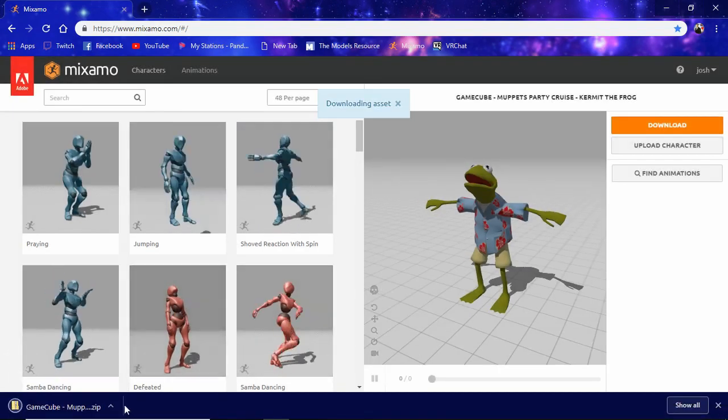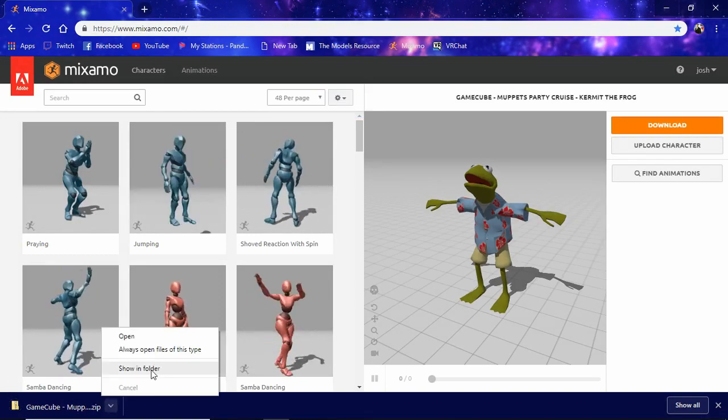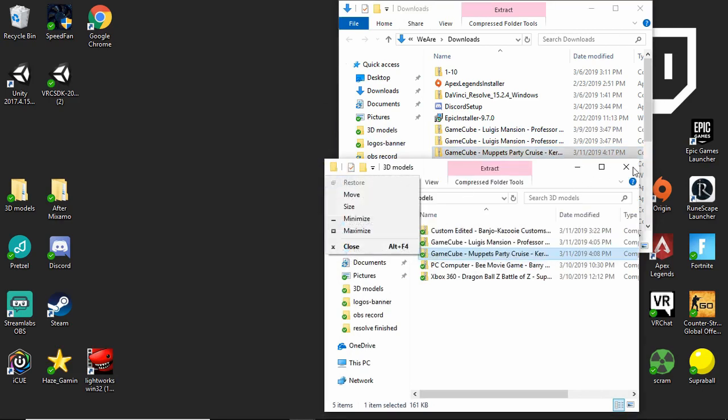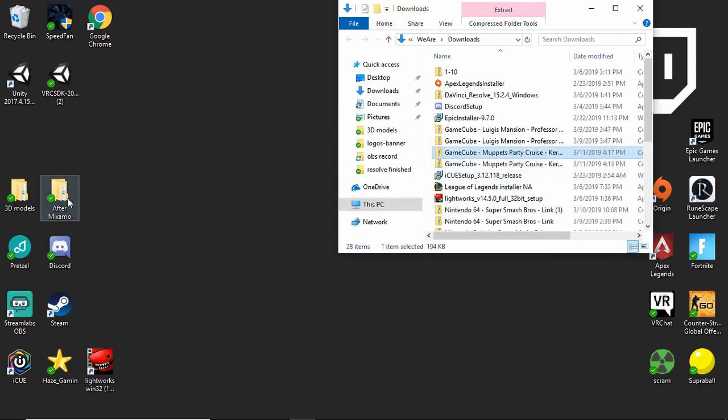Alright, I'm just going to bring up your download down here. Just push show in folder. Get out of that. You can get out of that.